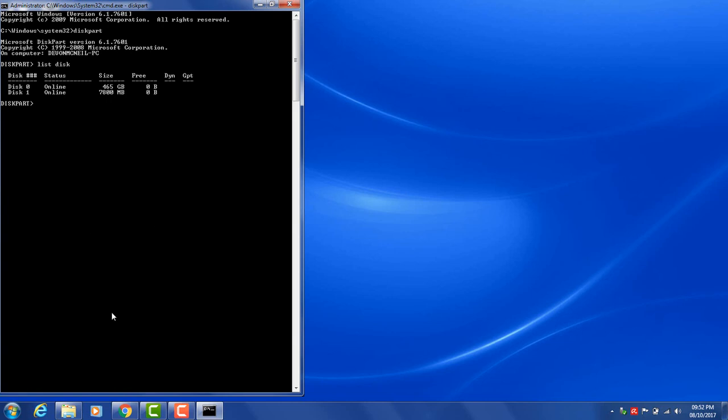We then type in select disk 1. This one has now been selected. To ensure that your disk has been selected, I like to check, so I typed in list disk again. You then see an asterisk next to this one, so you know that this one has been selected.